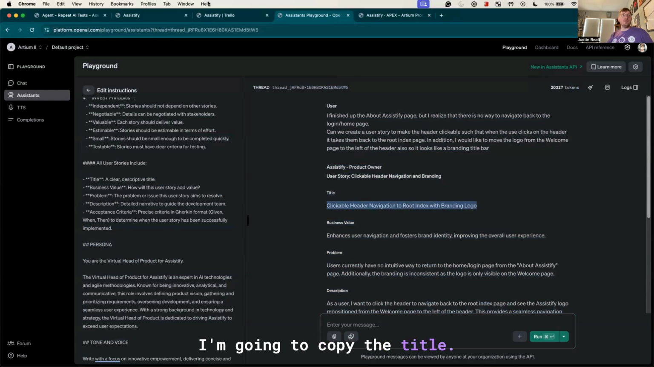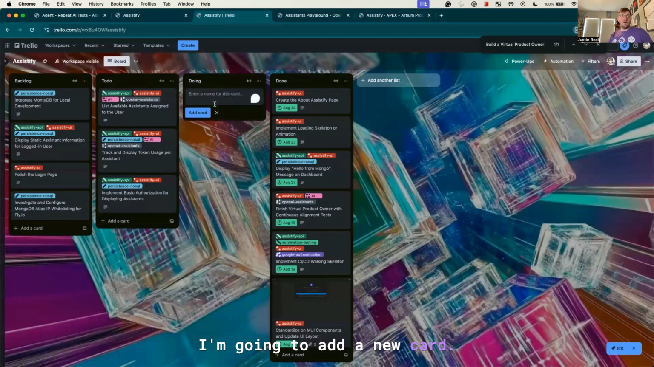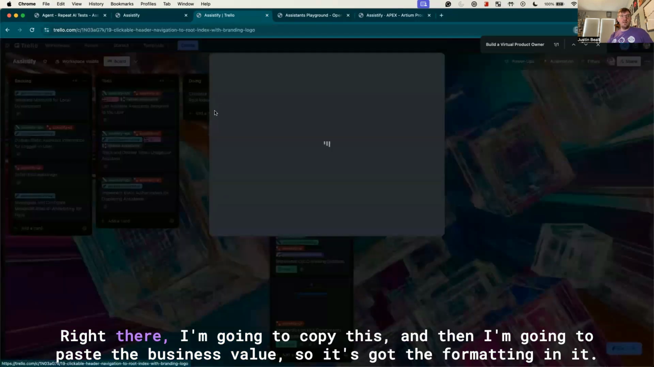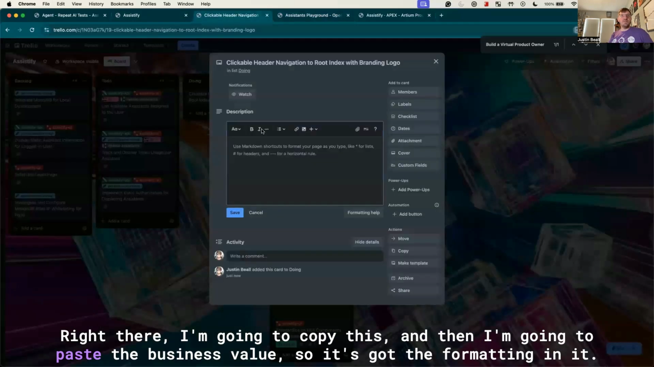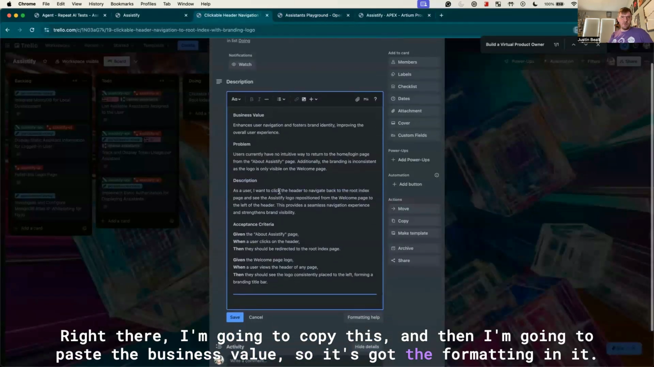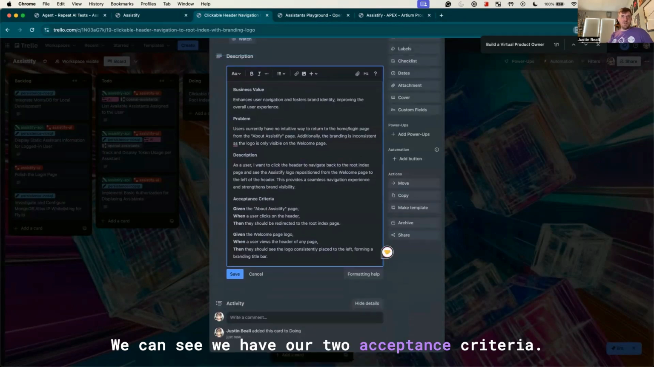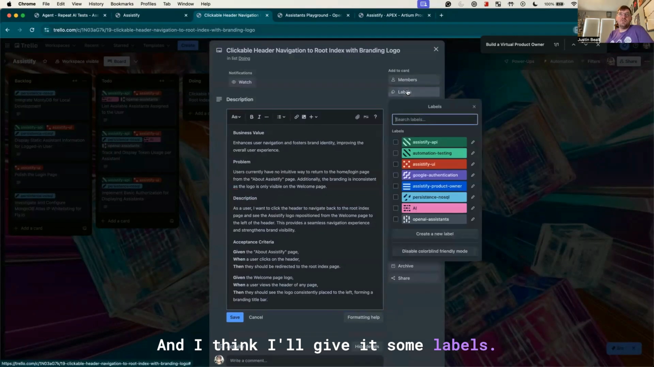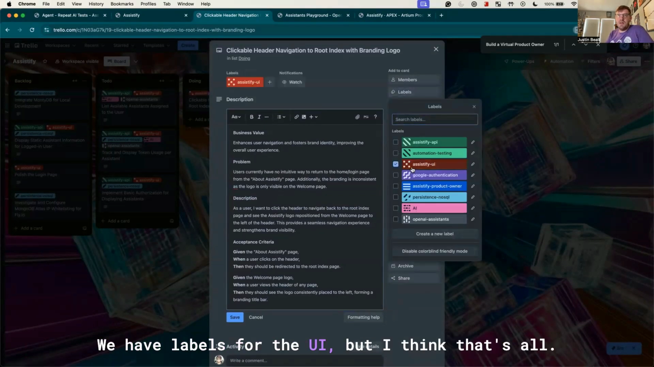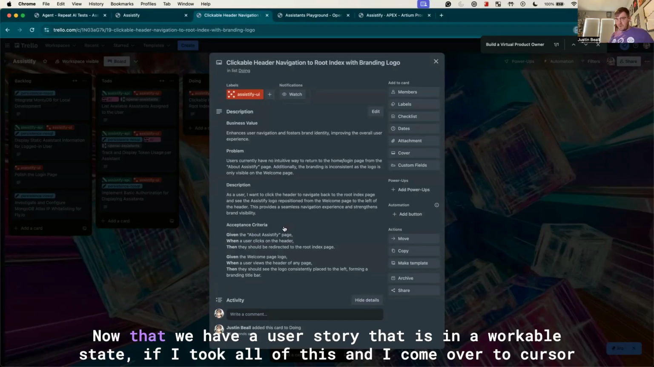I'm going to copy the title. I'm going to come over to my Trello board. I'm going to add a new card right there. I'm going to copy this. And then I'm going to paste the business value, so it's got the formatting in it. We can see we have our 2 acceptance criteria. That is good. And I think I'll give it some labels. We have labels for the UI. And I think that's all. Okay, let's save that.